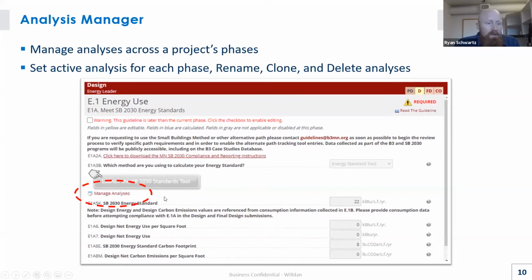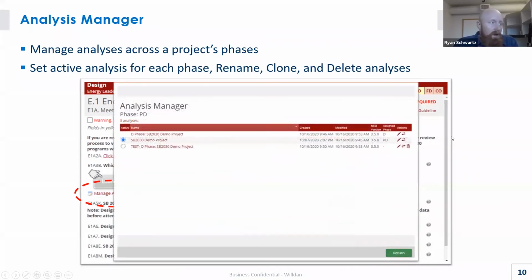Really, the update in the tool now will allow you to have potentially multiple versions. If you wanted to test something, or test a change or a model input, you could have some additional analyses at your disposal to test those alternate conditions or measures, and be able to actually navigate and activate one of those given analyses to be the one that you'd like to move forward with and have actually apply to that phase for the credit.